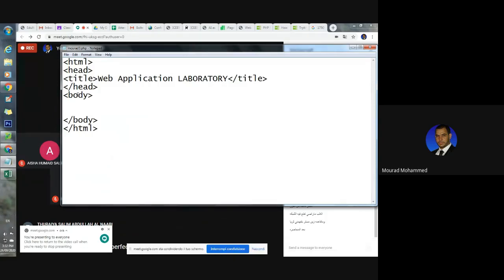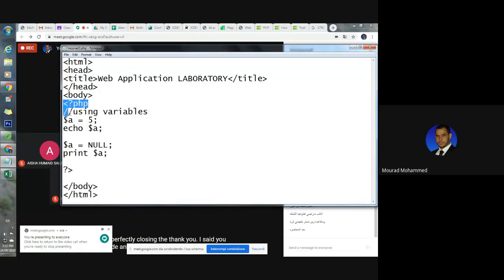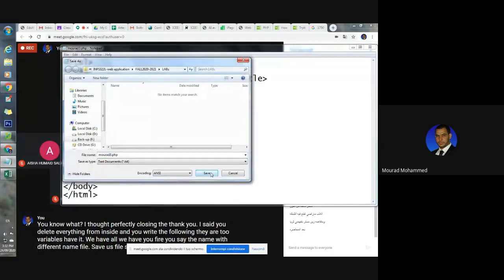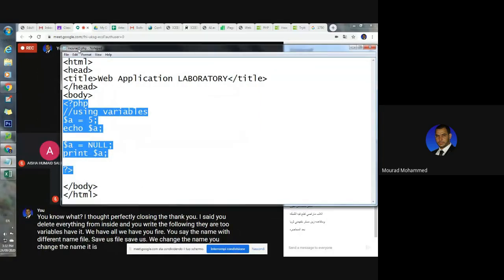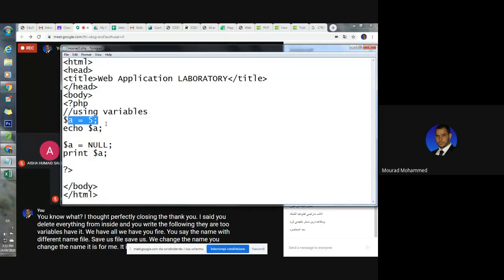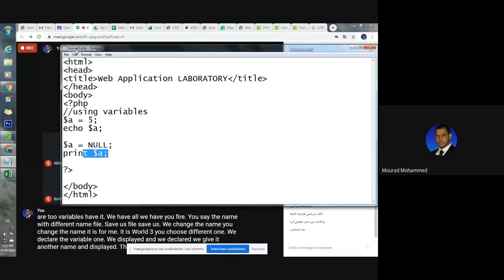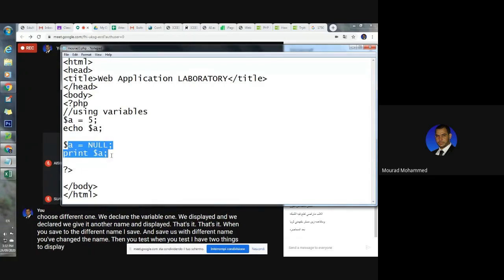I said you delete everything from inside and you write the following. They are two variables. Only have. You save the name with a different name. File save as. We change the name. For me it is Murad 3. We declare the variable 1, we display it, and we declare it again, give it another name, and display it. That's it. Then you test. When you test, I have two things to display: the 5 and the null.